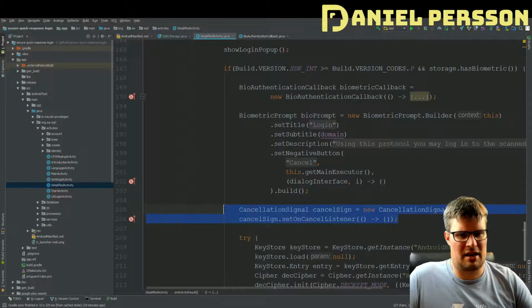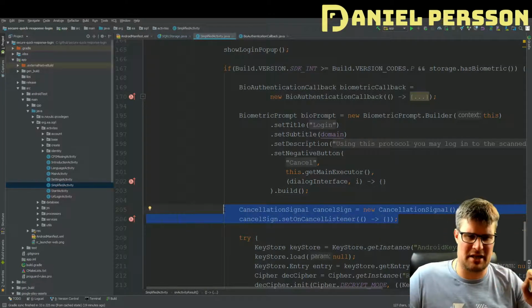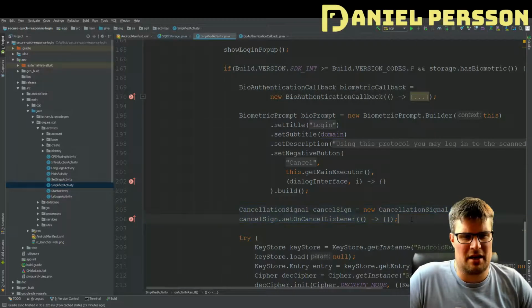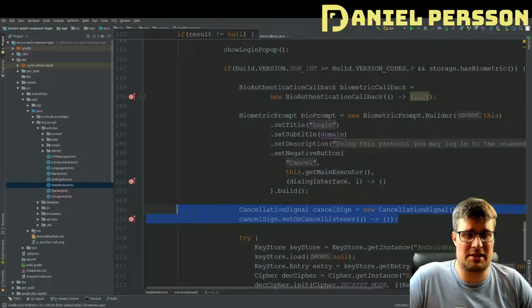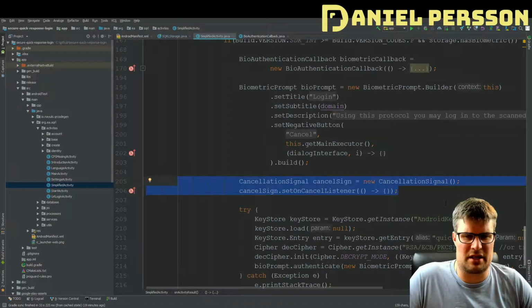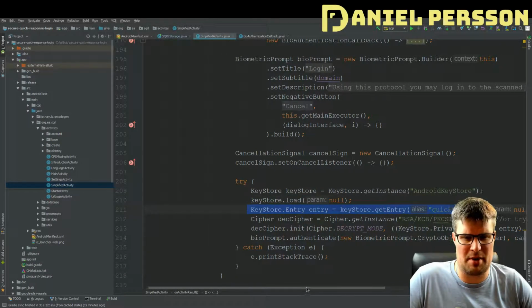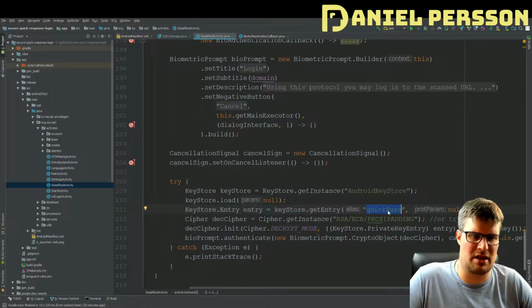And the same is for this cancellation signal. If I get the signal that the actual biometric key printing, fingerprinting is cancelled, I don't want to do anything at all there either. So then I will fetch my key store. I will load the key store here. I will fetch the key entry of key pass. So that's the name we set before. I will not have any params over here.